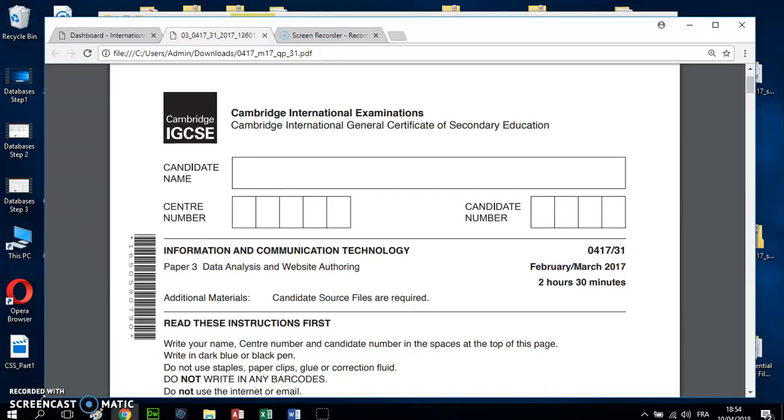So this tutorial is going to take you through paper 3, data analysis, which is spreadsheets and website authoring. Now this is the examination that is going to be taking place on the 19th of April. So we do paper 3 before we do paper 2. Paper 2 will be taking place on the 24th of April.